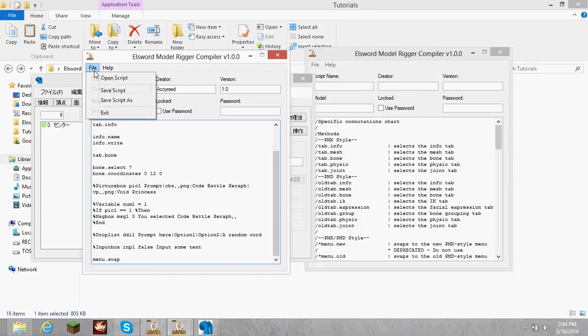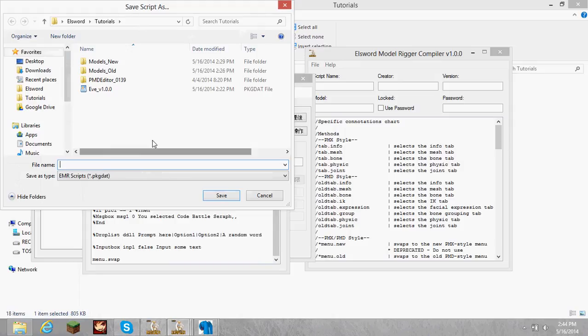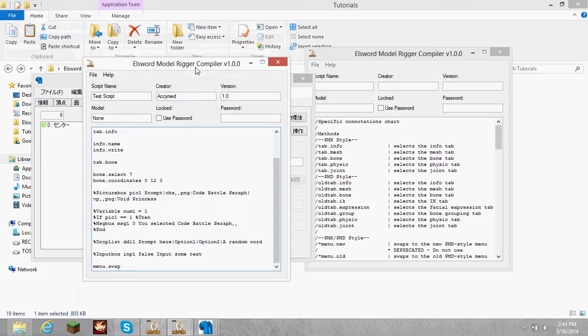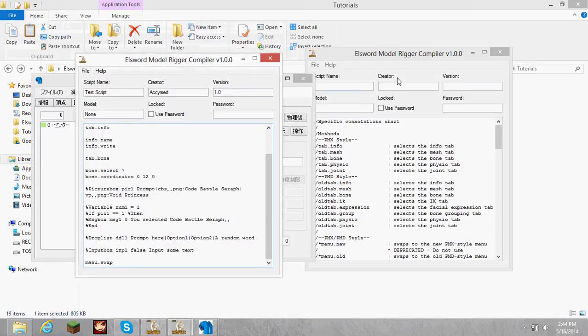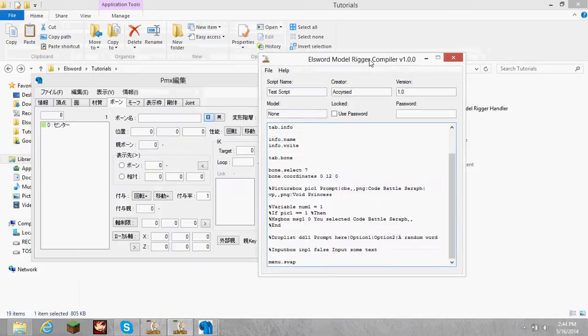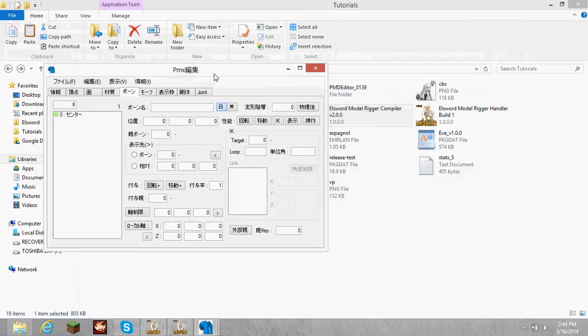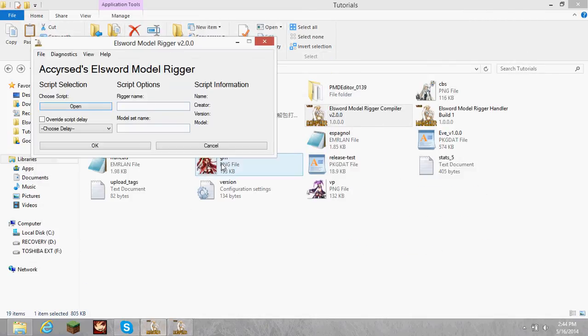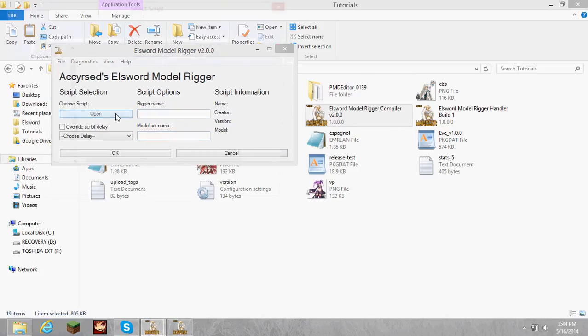I'm going to File, Save Script As, and I'm just going to call it Release Test. And in saving it, note this thing does not reload anymore. It just does its own thing. It just sits there. So I can now close that out and minimize it. I'm going to close that out to show a cool functionality of the rigger. I can open the release test script.